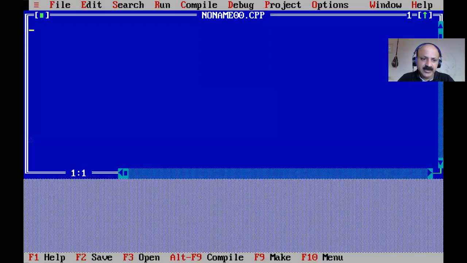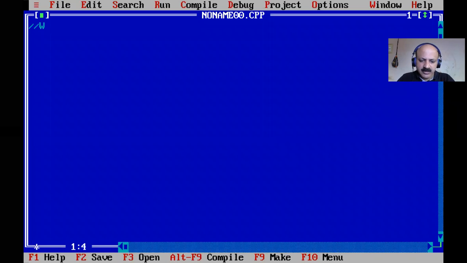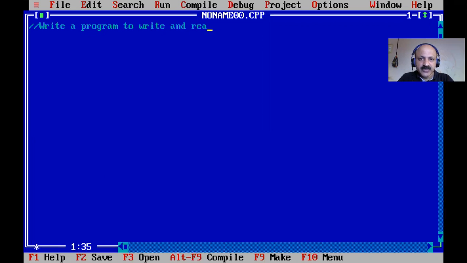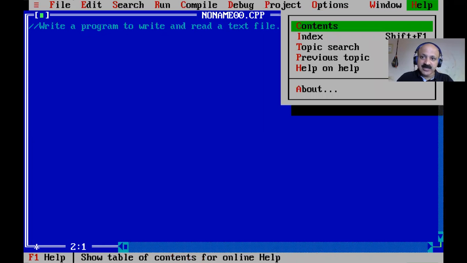So yes, here I take a new file, and our goal is to write a program to write and read a text file. I already made one video lecture on write and read, but in that video lecture we used putc and getc, and here we use the fputc and fgetc functions. So a different path, but the work is the same. Let us first check the help menu and the syntax.